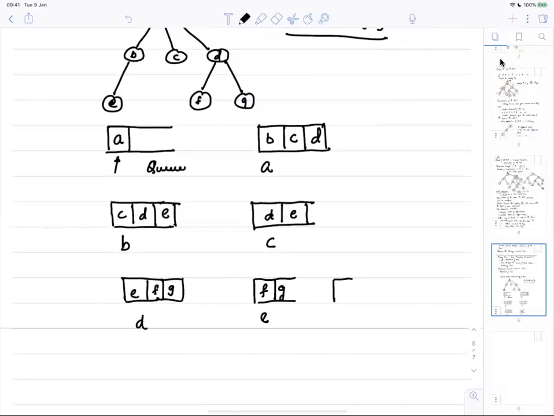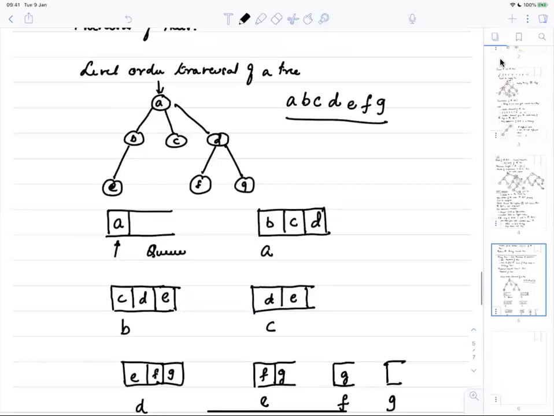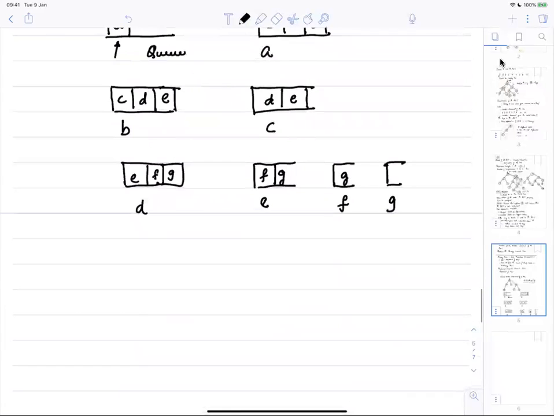Then I will delete F. I'll output F and I'll delete G and the queue becomes empty. Okay. So this is what we mean by level order traversal. And what is interesting is we have used a queue of binary trees.